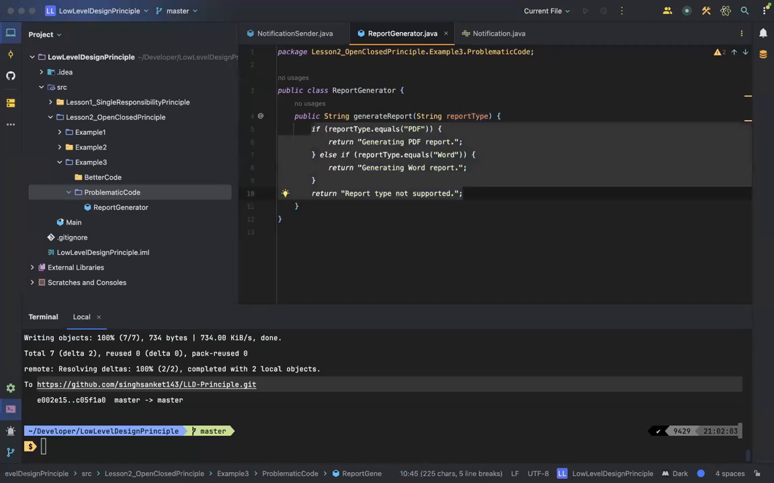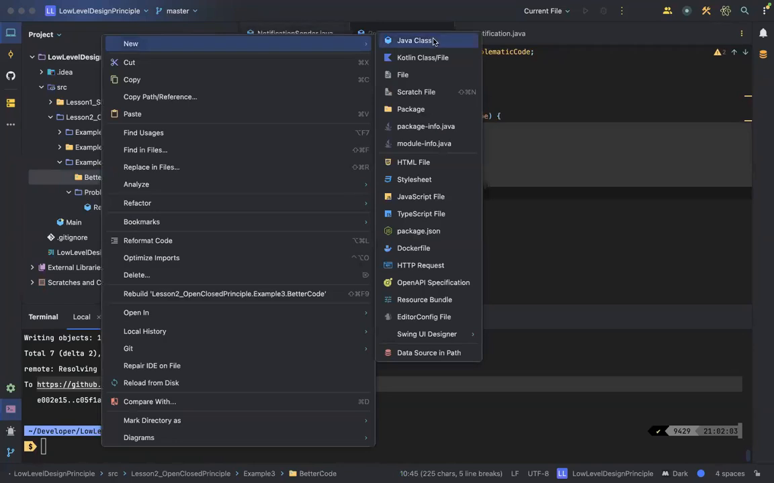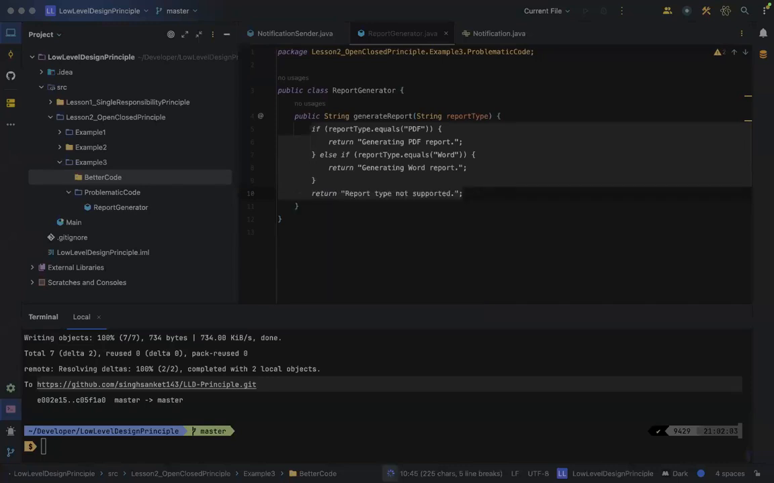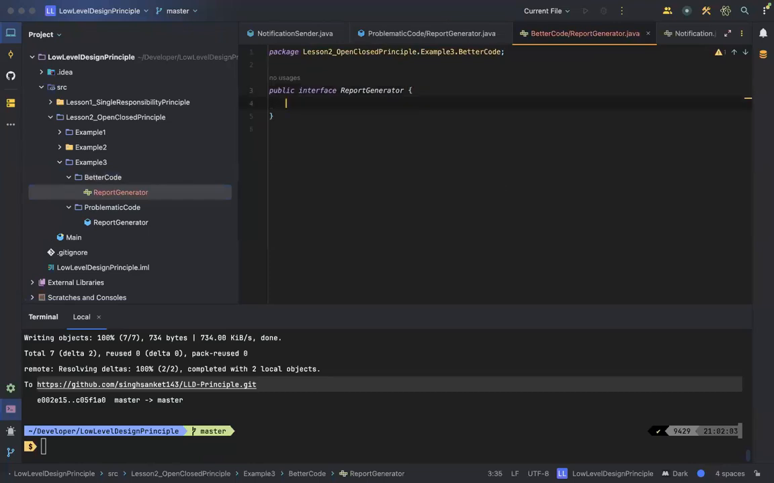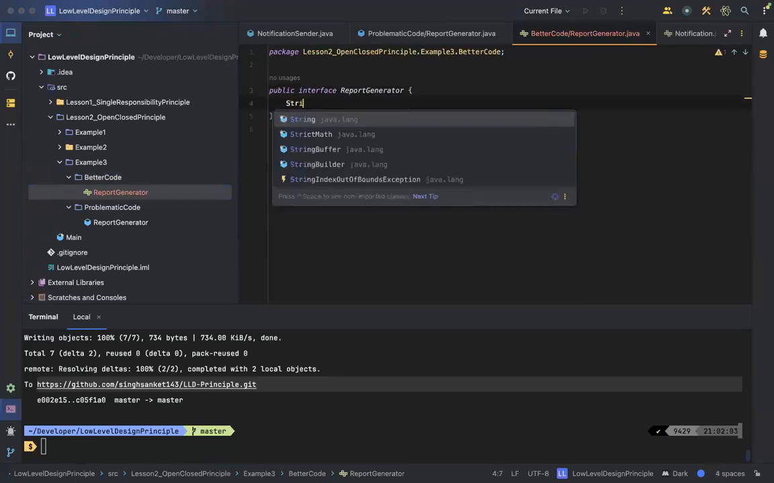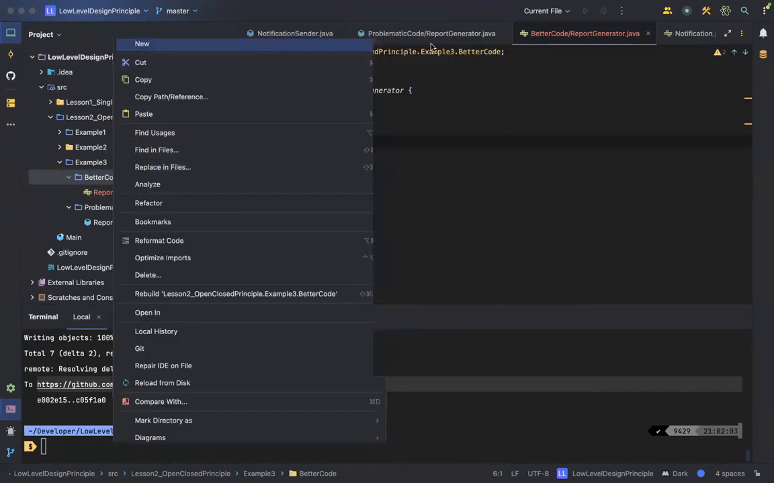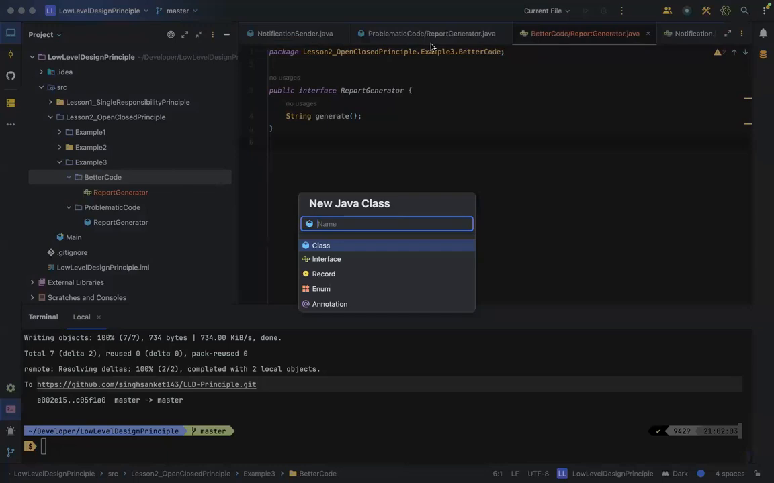How can we improve that? In a similar way to what we did earlier, we can have a new Java class that can be an interface, ReportGenerator. Let's say it has a method, string generate. And now you can implement concrete classes which are going to depend on this interface.